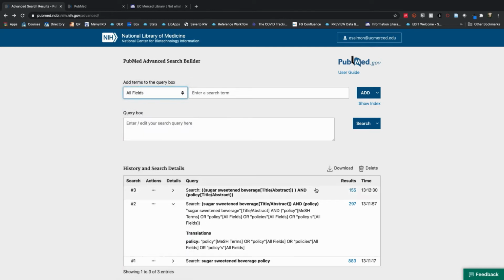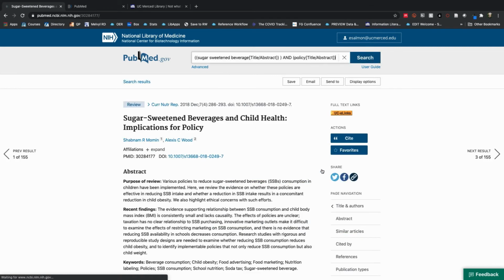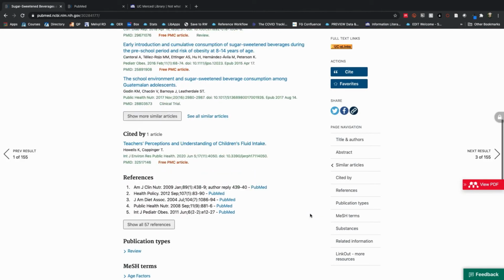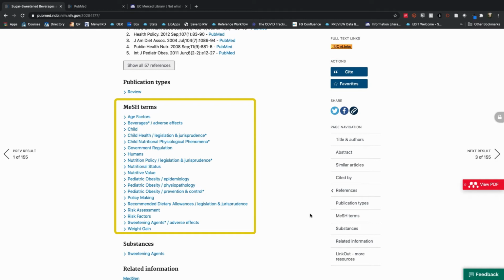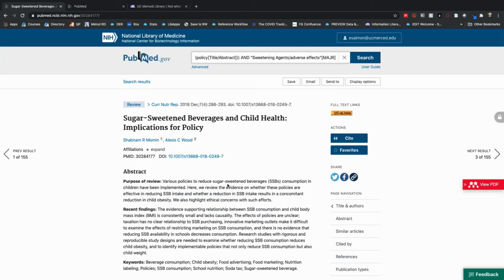First, you can find an article that matches up with your research interest and view the MeSH that are assigned to that article. If I go back to my results and take a look at an article that appears relevant, I can see in this case there are a number of MeSH assigned, including government regulation, policy making, and sweetening agents, adverse effects. To incorporate any of these terms into my search, click on the caret next to the term. You can run a search with just this term, you can search the MeSH database, or add this MeSH term to your current search and click Search again.